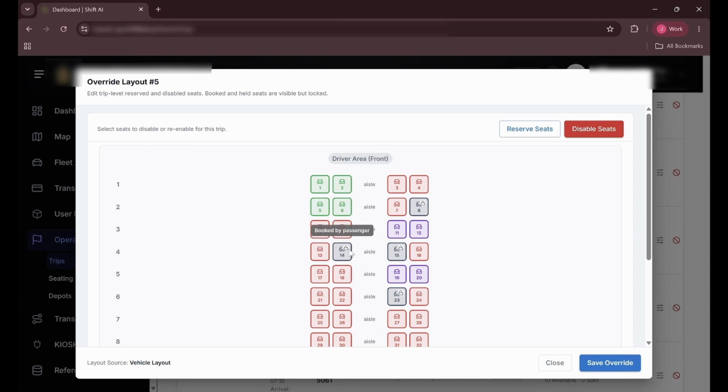We cannot reserve or disable a seat that's already been booked by a passenger. That's why you see this little lock symbol. So if I try to click on one of these seats that's already been booked by a passenger, you can't do it. It's not enabled by the system. And once you're done making your changes, you can just click Save Override in the bottom right. We're not actually going to save this, so I'm just going to click Close.